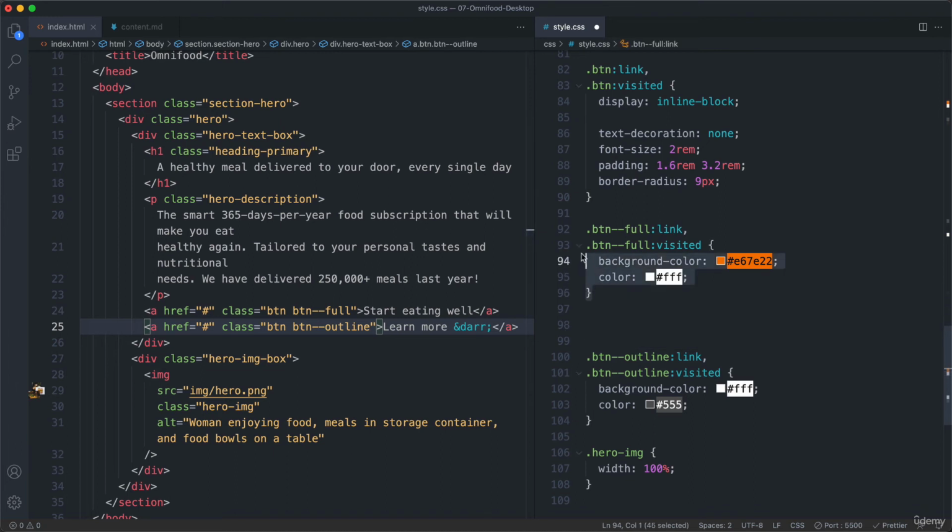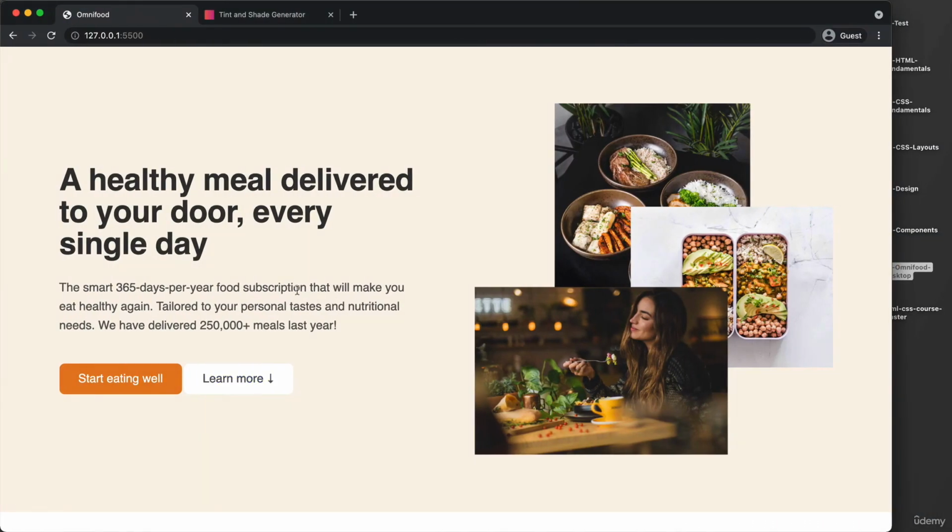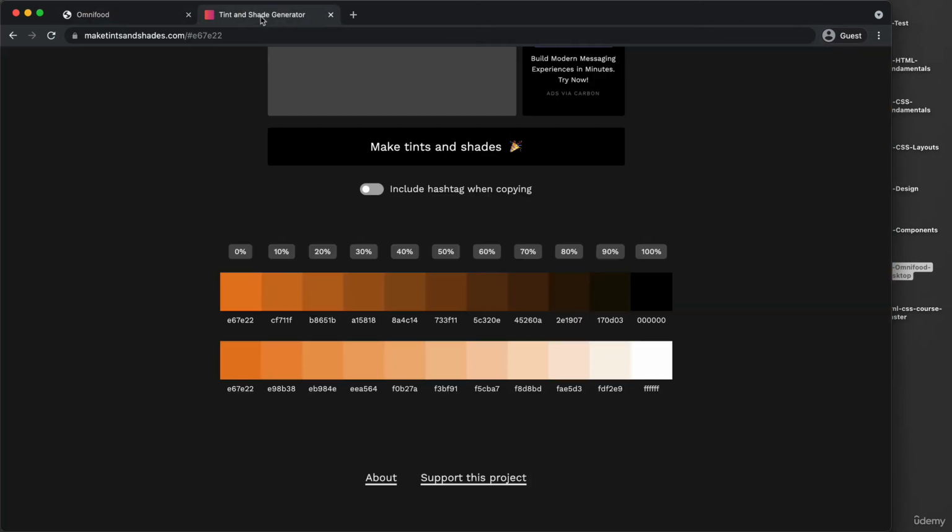Okay, so let's just copy this here. And so here, let's say hover and active. So how do we get the darker color? Well, we actually already generated it. So it's right here. And so the darker colors are these ones here. And so let's simply get this next one here, which is just a tiny bit darker, but it should be enough. So let's copy that.